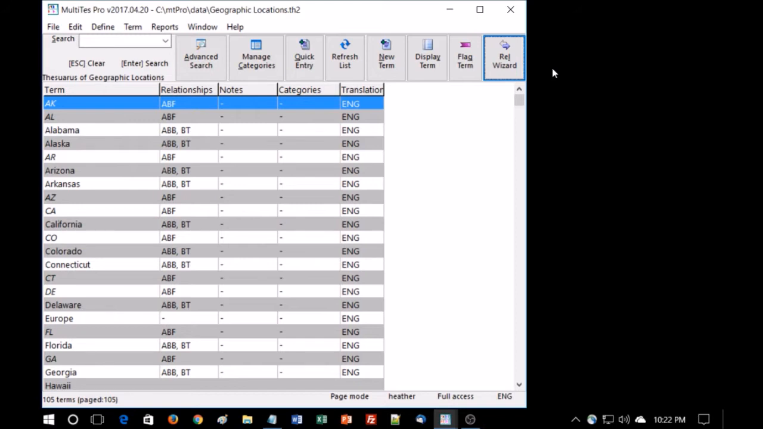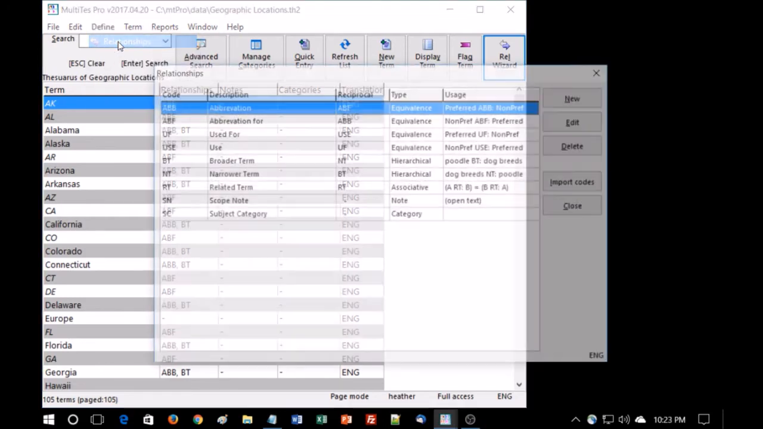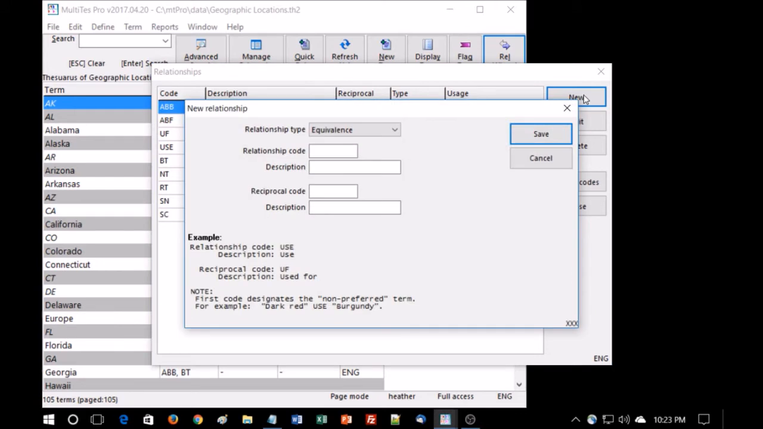Although categories technically are not relationships, they are managed along with relationships in MultiTes. So we go to the Define menu and select Relationships. Not yet categories, but relationships. Here's the list of what's available and what we've added before. Click the button New to create a new kind of relationship.